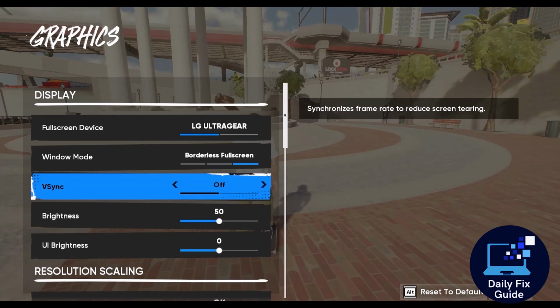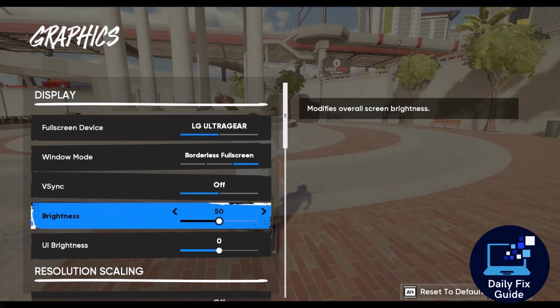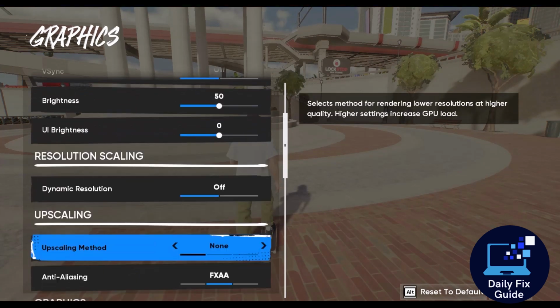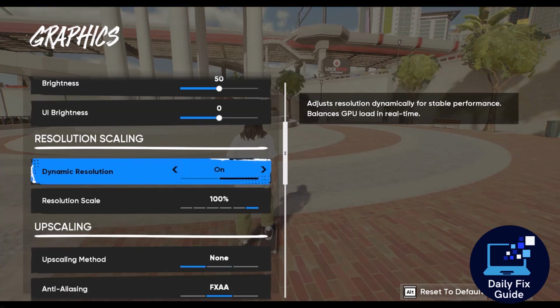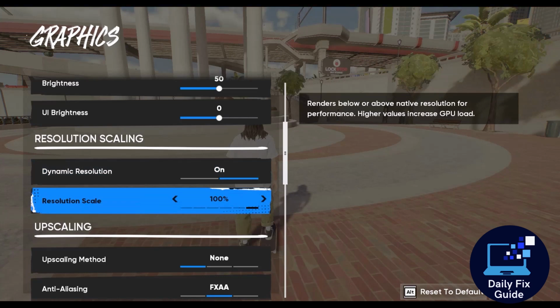The next section is where we are going to see the biggest performance gain, so we are going to change how the game handles resolution. Just scroll down and we will find an option called Dynamic Resolution. Now if you're really struggling with lag, turn this on. It lowers the quality slightly during intense movement to keep your game smooth, and I recommend setting the resolution scale to something around 90 or 80.